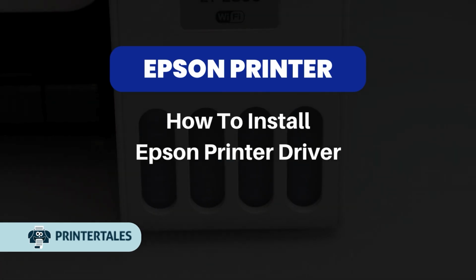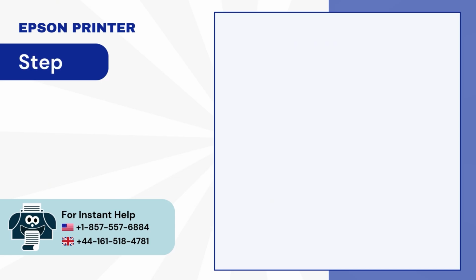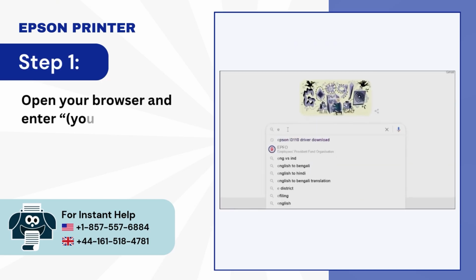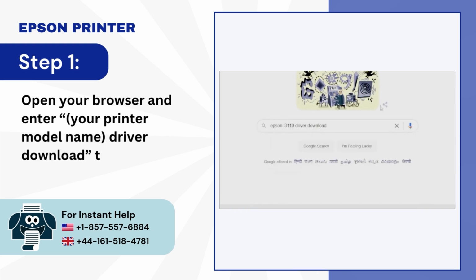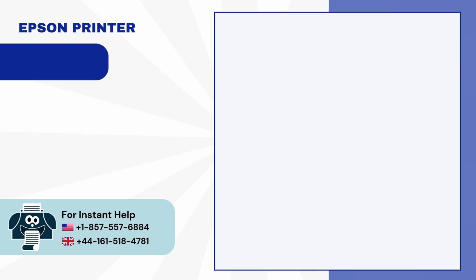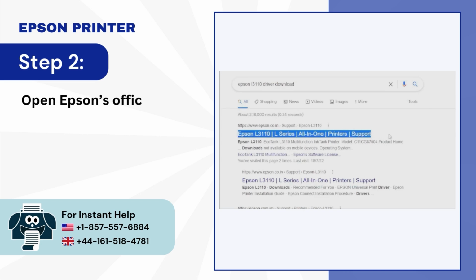How to install Epson Printer Driver. Step 1. Open your browser and enter your printer model name driver download to search. Step 2. Open Epson's official support website.